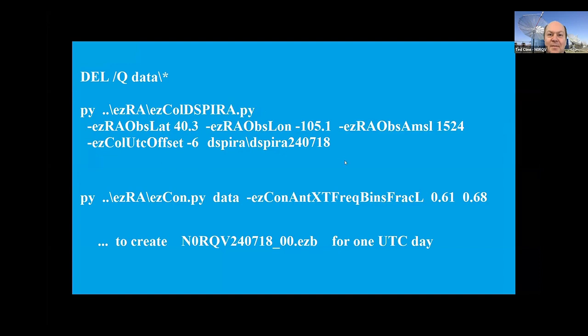That created one .txt file in the data directory, and I analyzed it with this second line. Here I ran the EasyCon, CON for condense program, followed by that data directory, followed by this long keyword, which I will explain on the next slide. Note how these two words represent 61% and 68%. Those commands create one file for one UTC day.